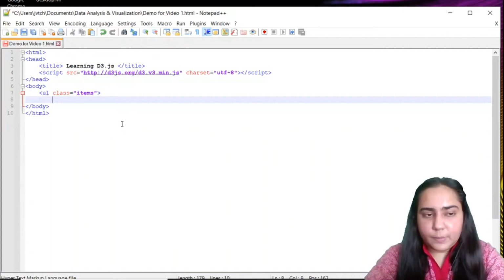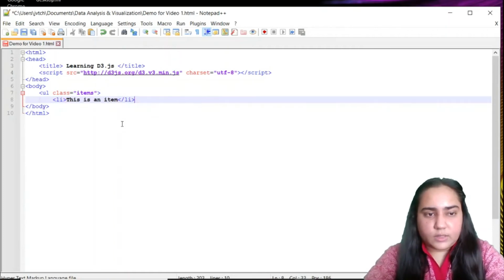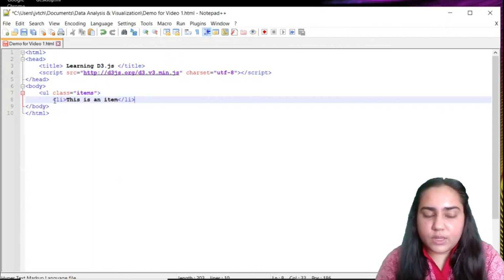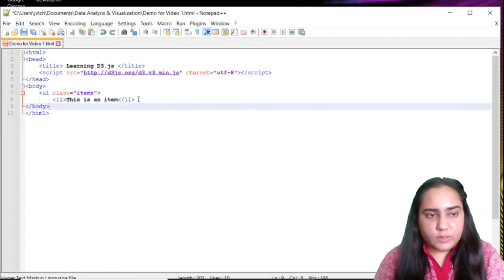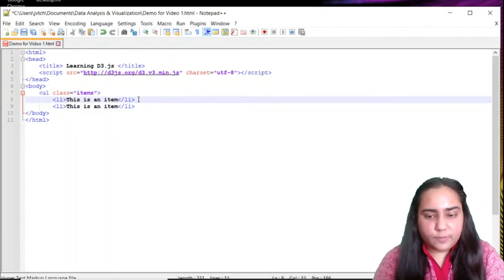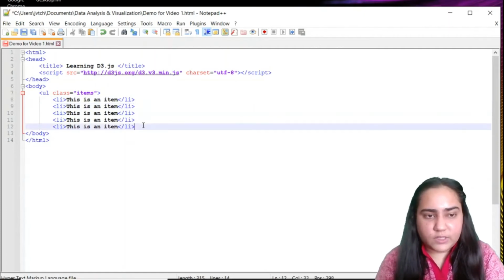Now, once that is done, next I'm going to list out what I want in my list. So I'm not making anything fancy here. I'm just going to say this is an item, a list item. And whenever you want to list out a list item, you have to put it in li and /li tags. So this is one list item. I will just copy this and paste it a couple of times to generate more list items. So there are now 5 list items.